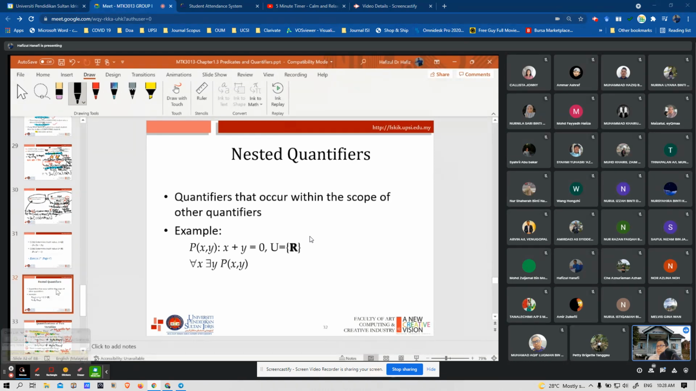Okay, and then we have a nested quantifier, nested P(x, y). We have two variables here. x plus one. U is R, R is the rational numbers. Okay, for all x, existential y, P(x, y). We have two variables here.